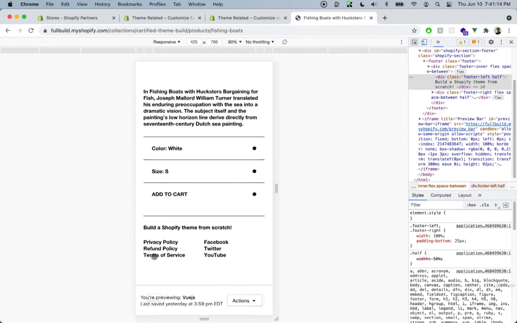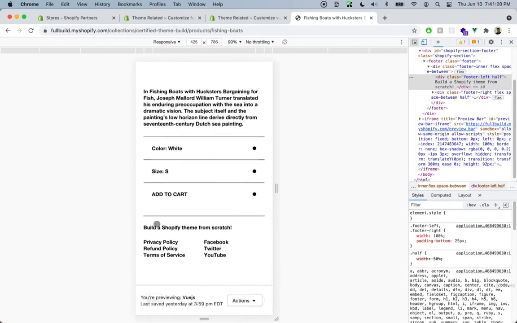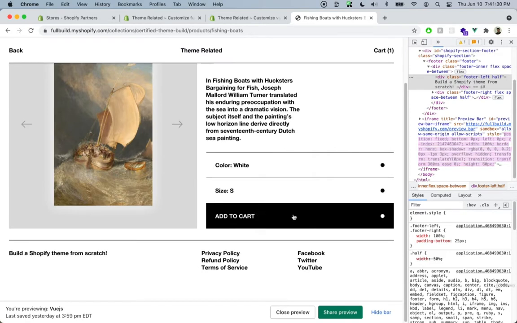I think it looks pretty decent. We can definitely separate this product page with something like a recommended product section so that the footer is not right up against the actual product selector here. But as of now, I think it looks pretty good.